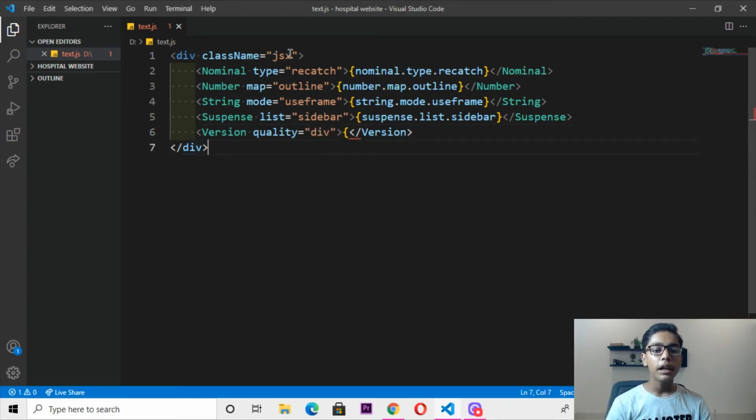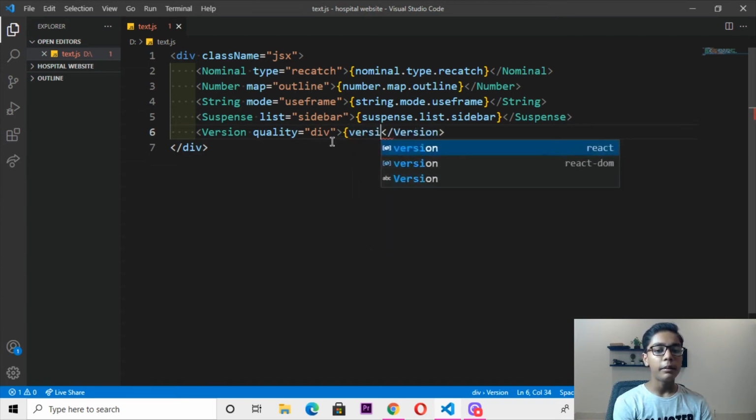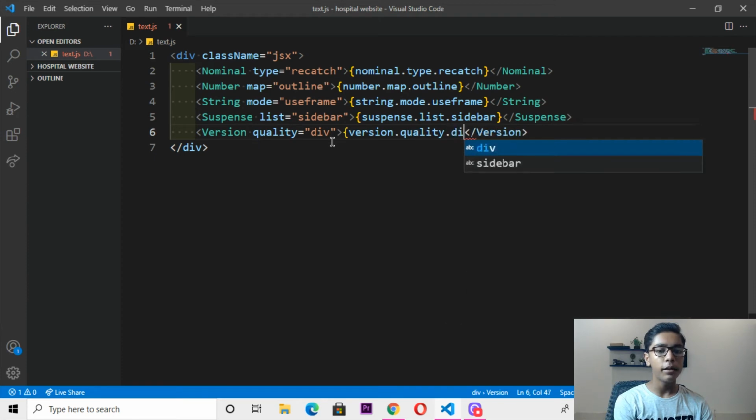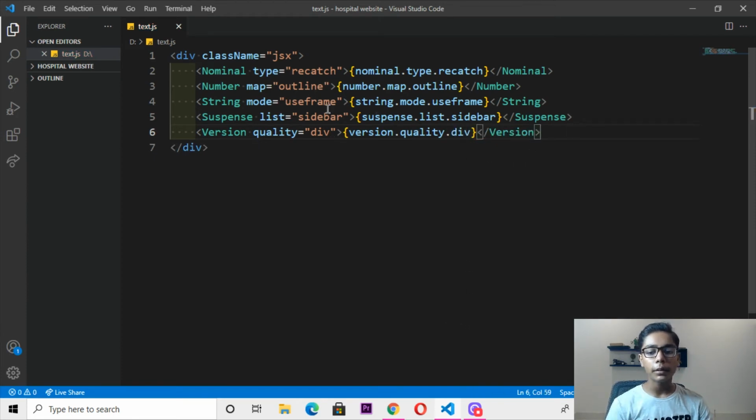So you can write your class name, and you can also write div, it's your choice. Both things are correct, you can write anything here. Here I'll be writing version, then you just write dot quality, same thing here. I've just written it with the same spelling. Here you have to write div again. So we have put all these things, and now everything will be coming in the div tag here.